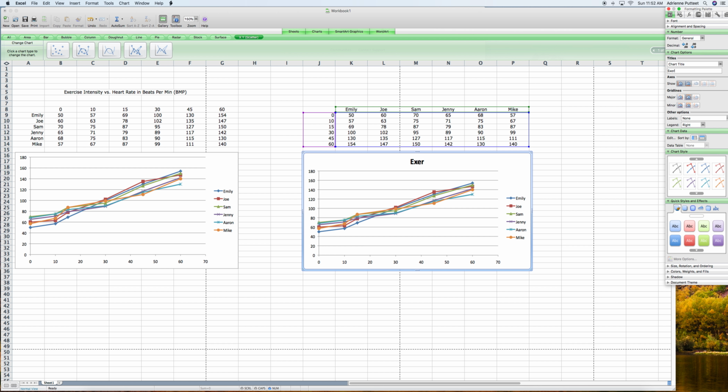So this is exercise intensity versus heart rate. And we measure the heart rate in beats per minute. So there, now we have a title.